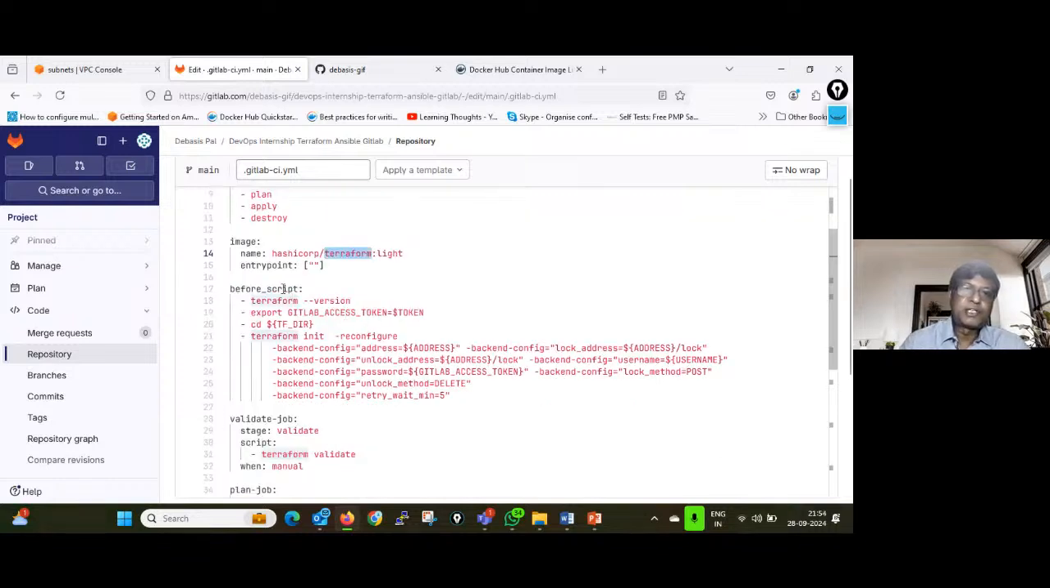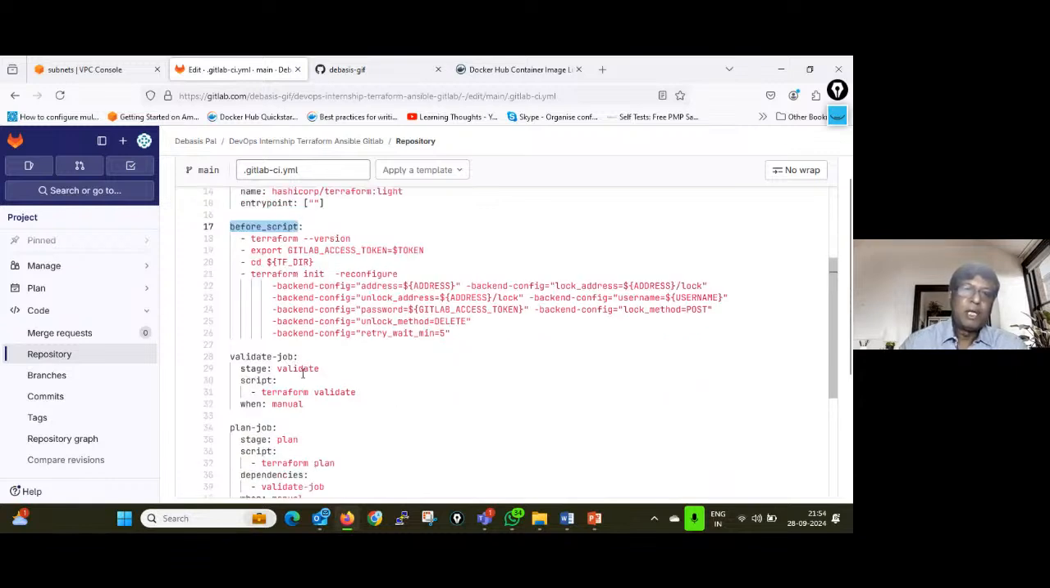And this is the before script. All these things we will learn. Before script is something which can be run before any job. These are the jobs in the stage validate. And what is the script you are running? So before you run this script, the before script will be executed.